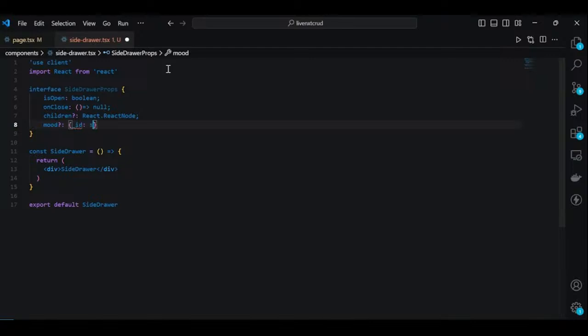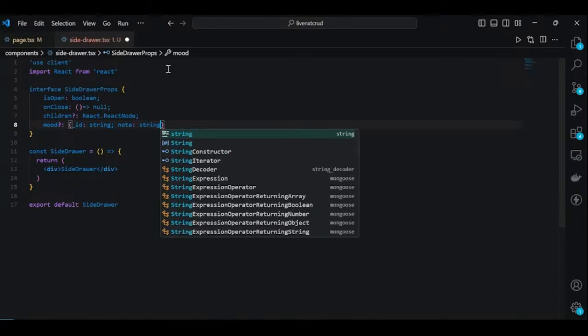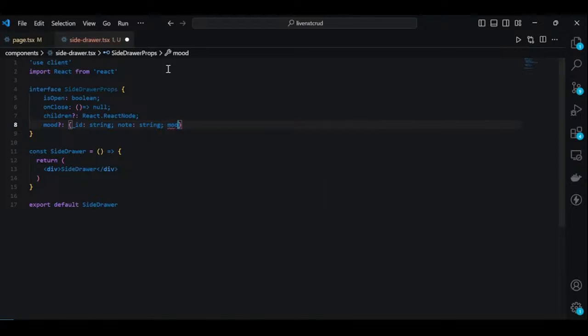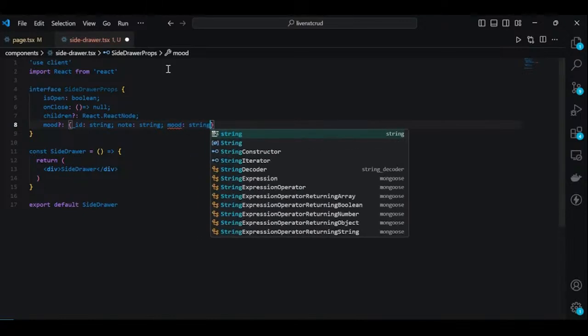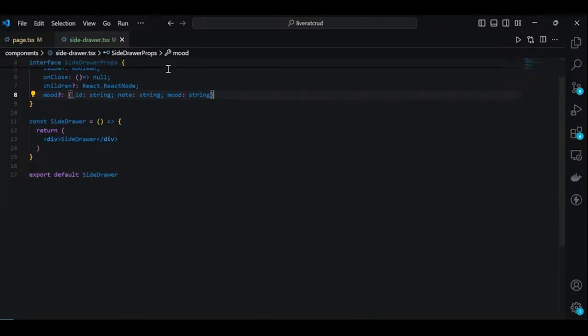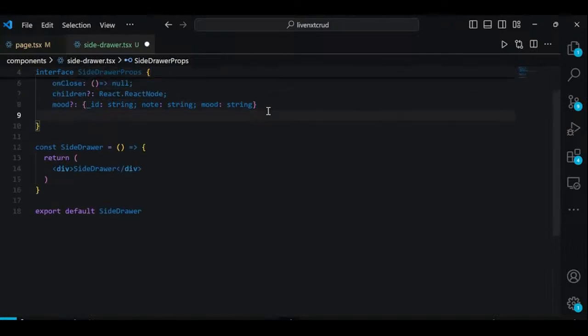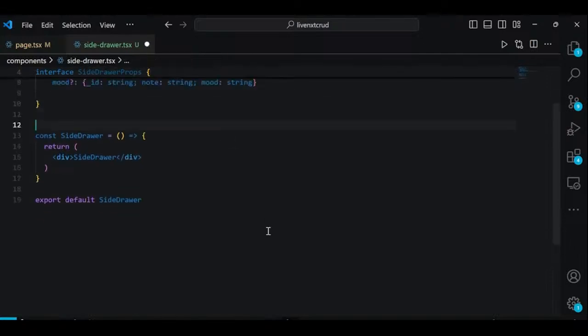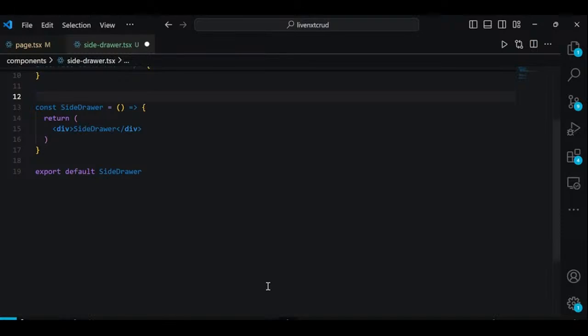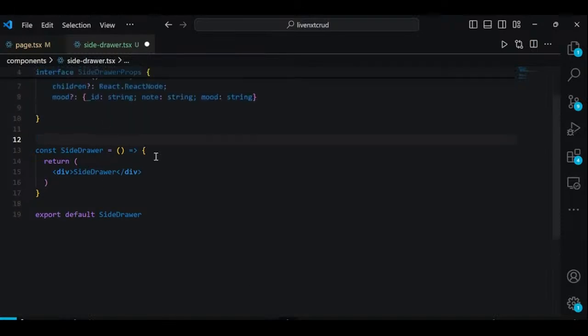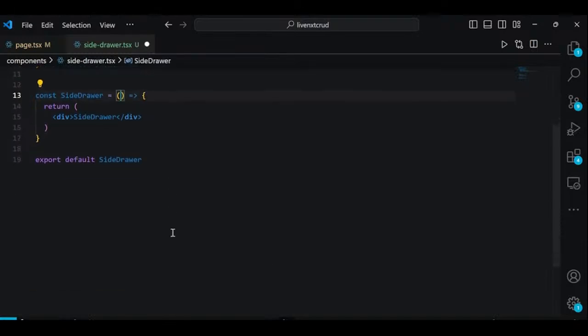So we may pass in, well, we will pass in a mood, and with the mood I'm going to go ahead and destructure it out. So we'll say that it has an ID of string, a note of string, the mood will be a string as well. Click save. I think you might be able to see that a little better. Okay. So with the interface props set up, now we just need to work on the actual component itself.